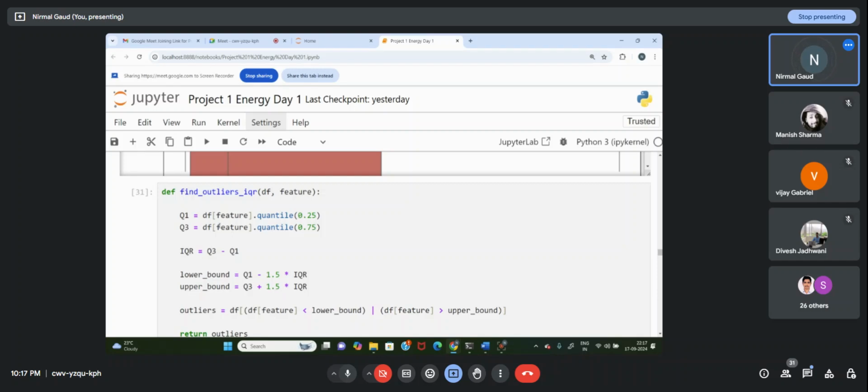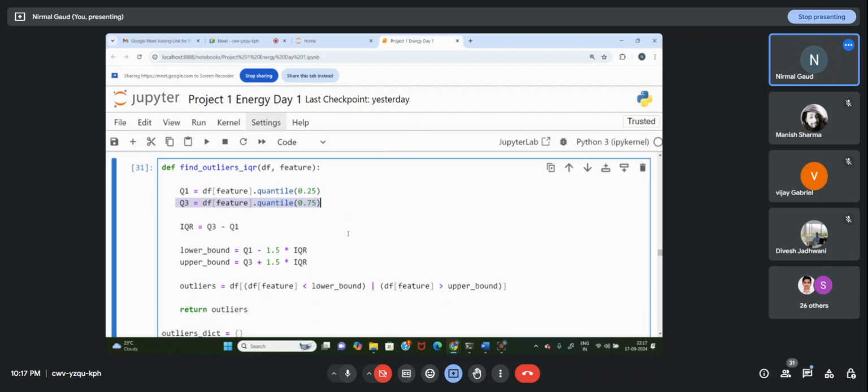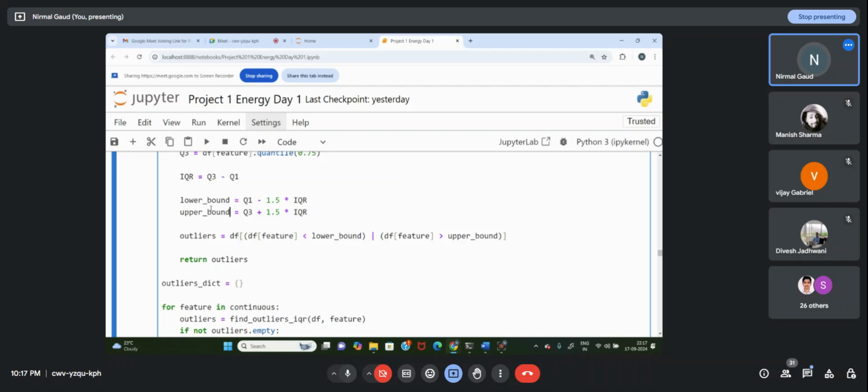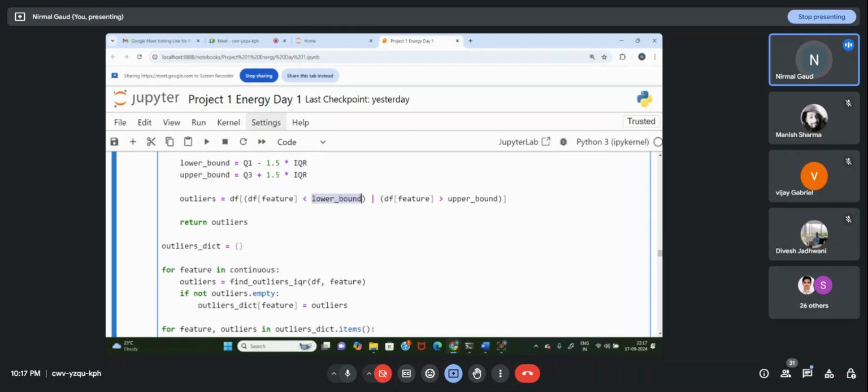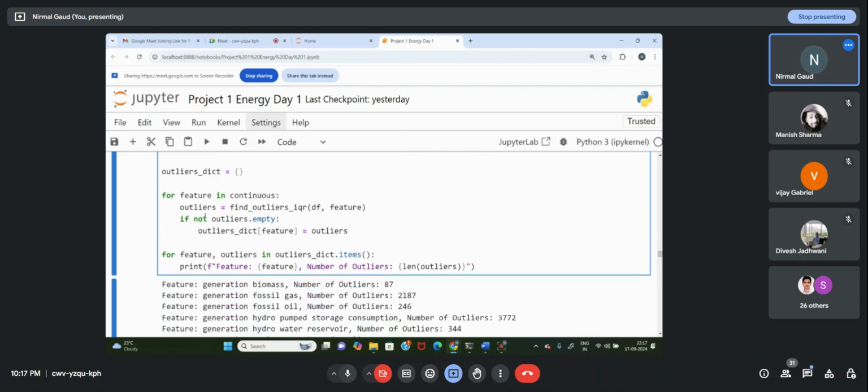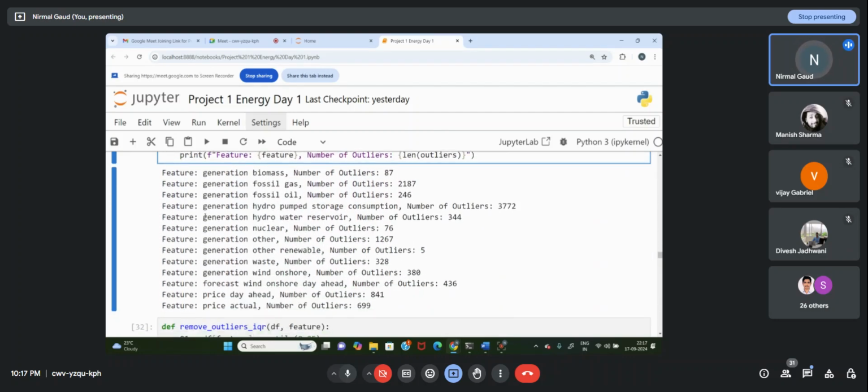See, I calculated the first quartile, the third quartile, and found the interquartile range, lower bound, and upper bound. You very well know this formula: Q1 minus 1.5 IQR is the lower bound, and Q3 plus 1.5 IQR is the upper bound. Whatever values are less than the lower bound or more than the upper bound, I just filtered them out. These are the outliers.